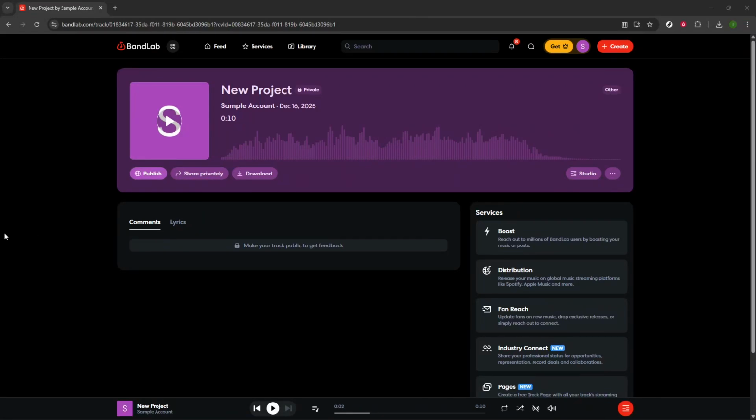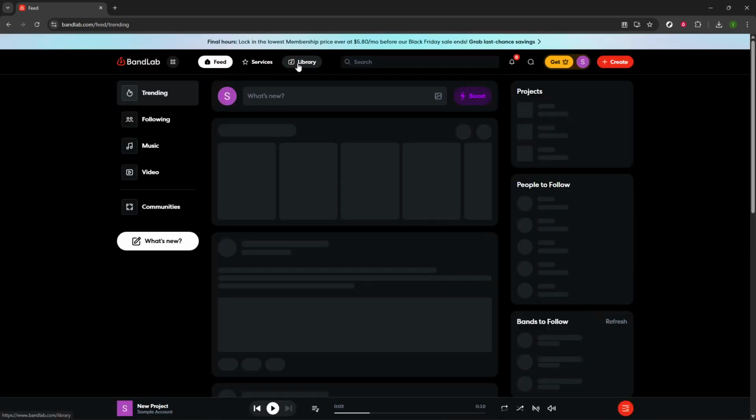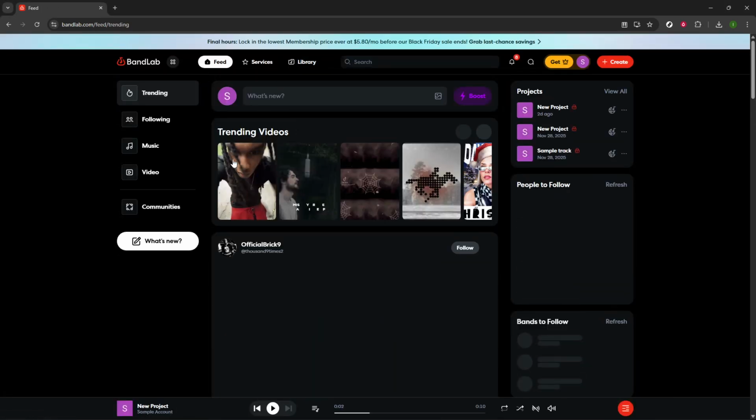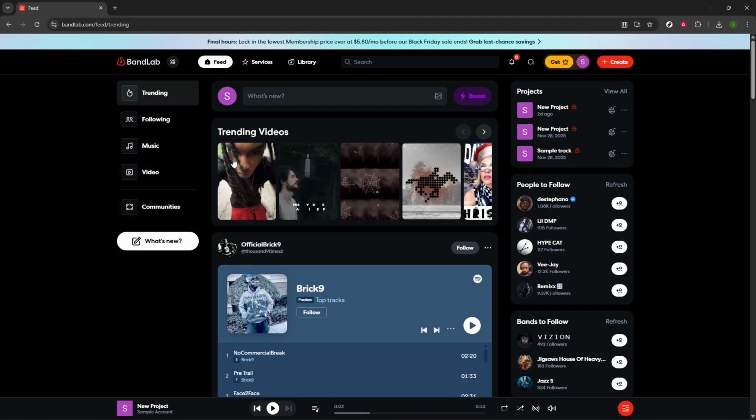In today's video, I'm going to teach you how to add transitions in BandLab. If your mixes feel a little abrupt between sections, adding fades is the quickest way to create smooth musical transitions. Think of a fade in as gently bringing a sound into the scene, and a fade out as letting it exit without clicks or harsh cuts. Let's walk through it together.